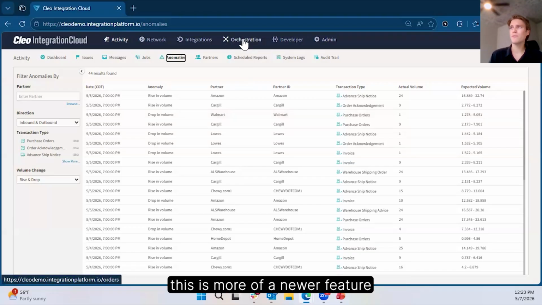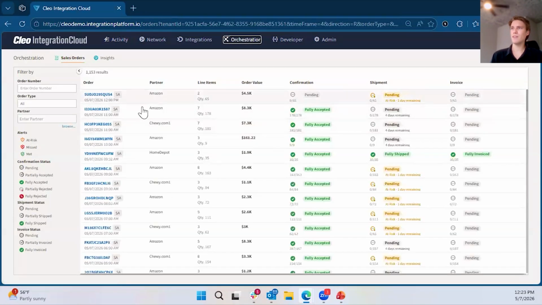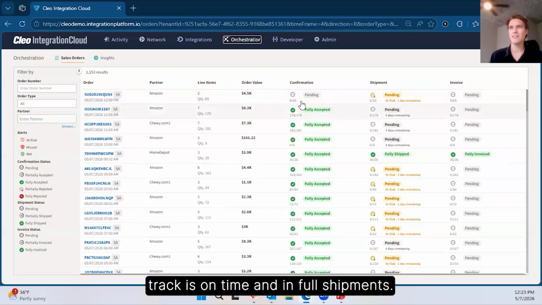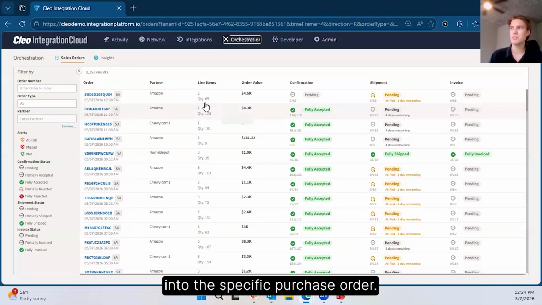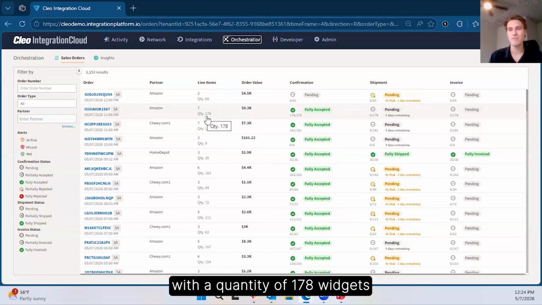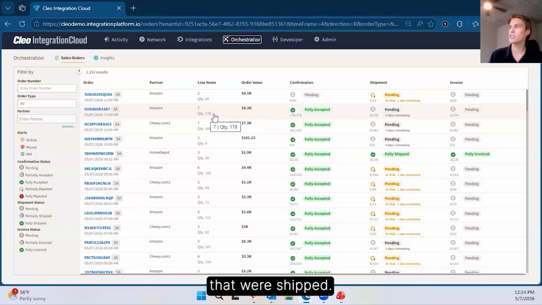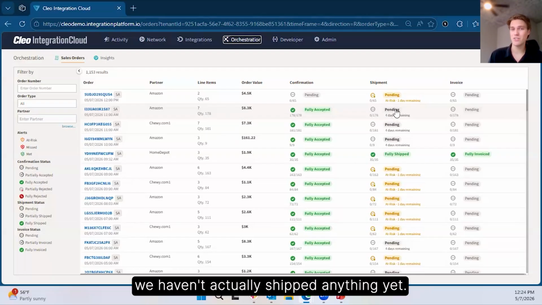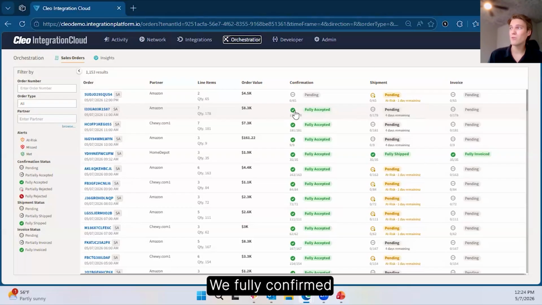And then there is a newer feature for the Cleo Integration Cloud Orchestration Edition, which is our orchestration tab. In here, what we are starting to track is on-time and in-full shipments. If I look at this from a high level, I get some insight into the specific purchase order. I can see there were 7 line items with a quantity of 178 widgets to be shipped. Actually, we haven't shipped anything yet. We've fully confirmed that we will ship everything, but we haven't begun any shipping process nor an invoicing process.